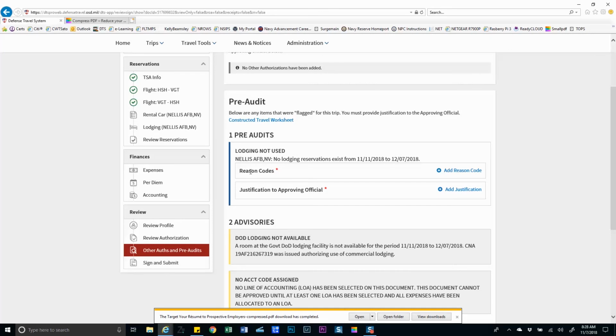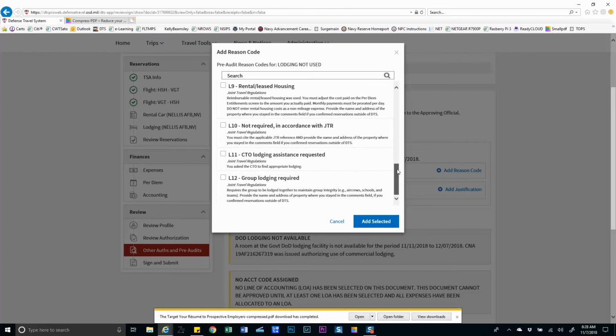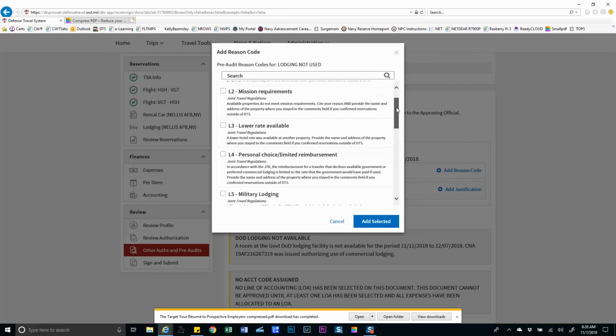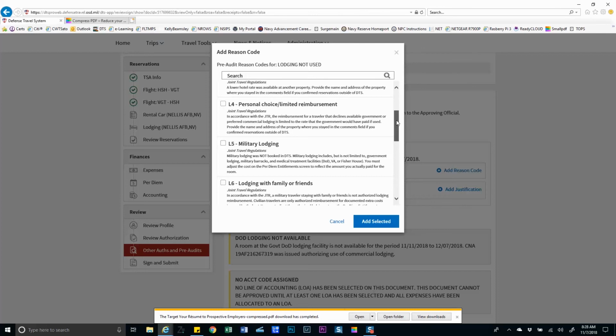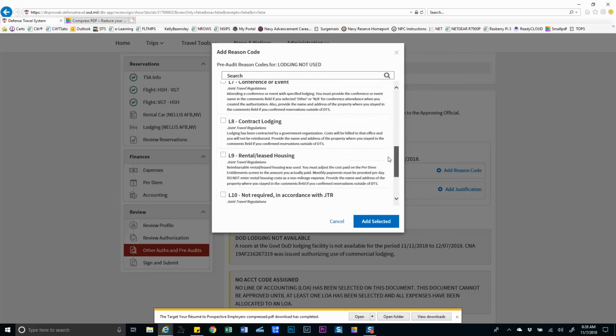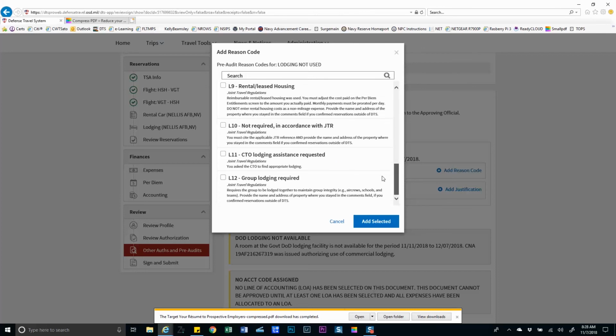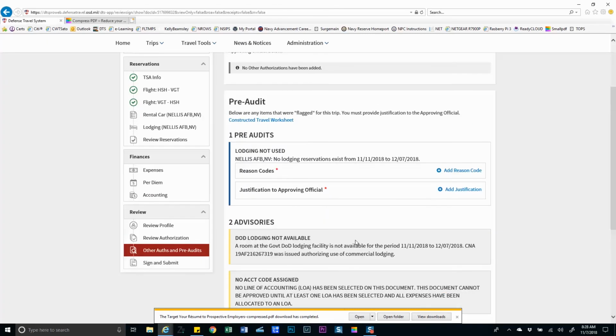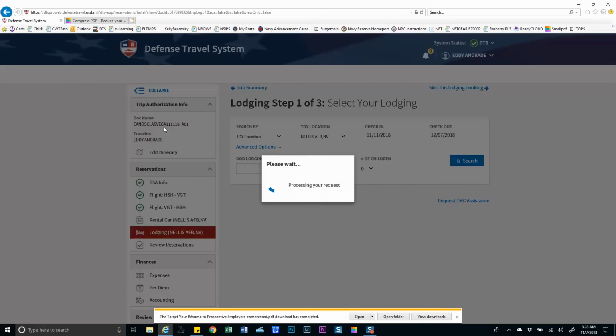Not sure exactly what it's asking. Okay, so lodging not used, reason code. Well, they didn't have any room available, so let's see. Oh, it's asking me because after this you're supposed to go to a regular lodging, regular hotel. So for instance, let's say you find that, you will go back to the lodging.